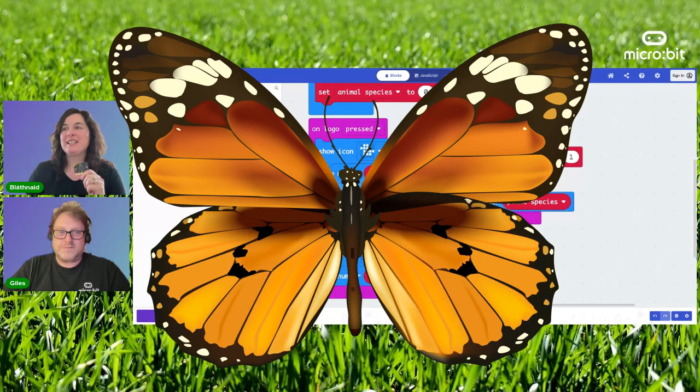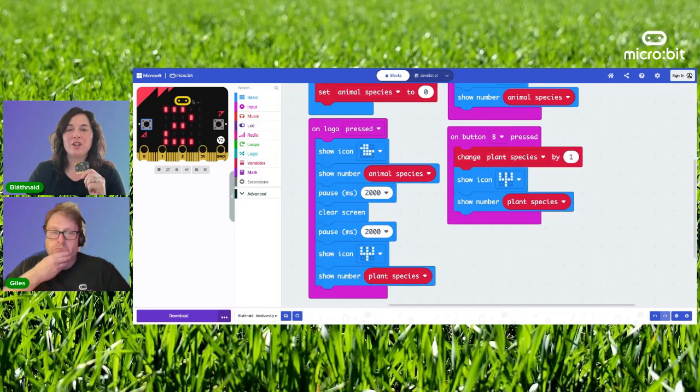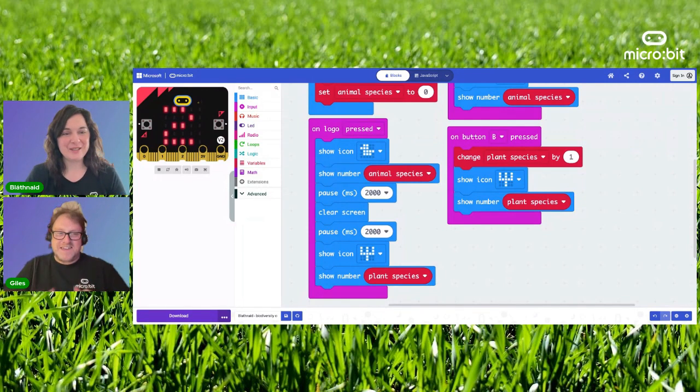So let's see. If I go to my touch logo and I click this now, let's see what happens. Animals 2. Should clear the screen. There's a little pause there. 2. Fantastic. Well done. Woohoo. So that's it. If you have got this far with us, you have now coded your biodiversity counter that you can use outside in your playground.